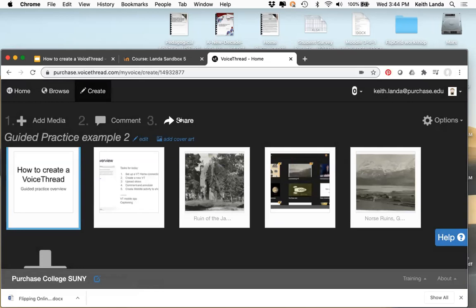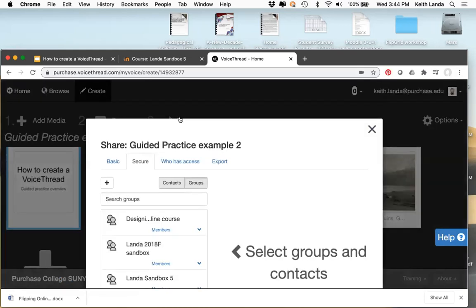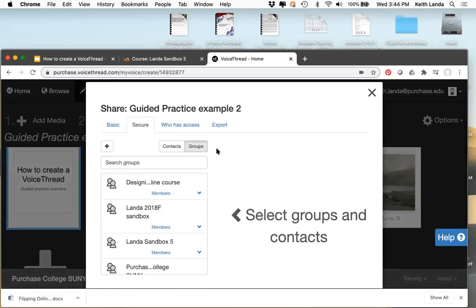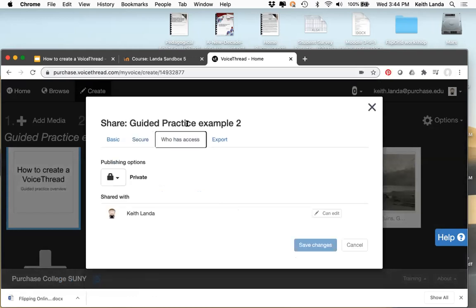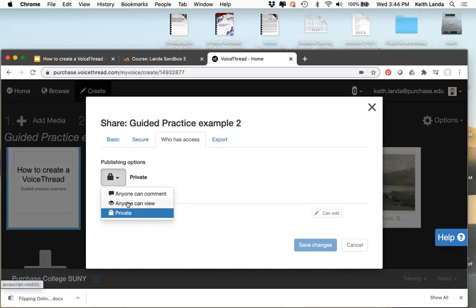So step 3 would be to share, and you certainly can do sharing through this option on the individual Voicethread. It will tell you who has access. Right now, it is private, and it's only shared with me. I could make it so that anyone who comes to Voicethread and finds it can view it. But that's probably not the best way that you want to share your Voicethread lecture presentations with your students.